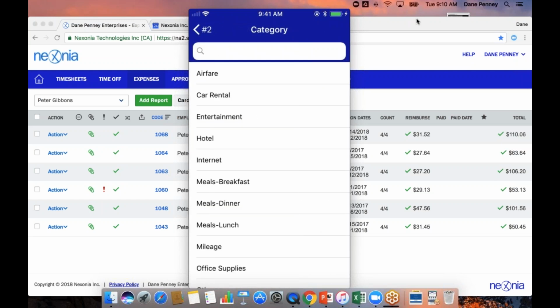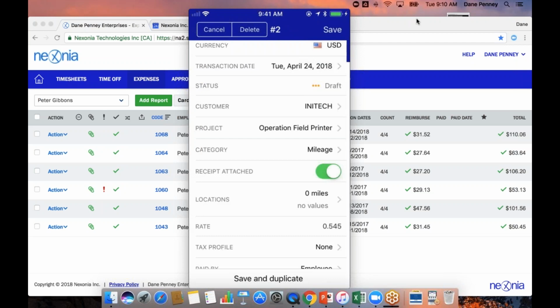And this is a little bit different. Now I'm actually going to choose the category first and select mileage. And some different fields actually open up now on the screen that were not there with the previous item where I put in taxis. You see locations and then rate. The rate is actually defaulted back to the IRS rate, which is 54.5 cents.